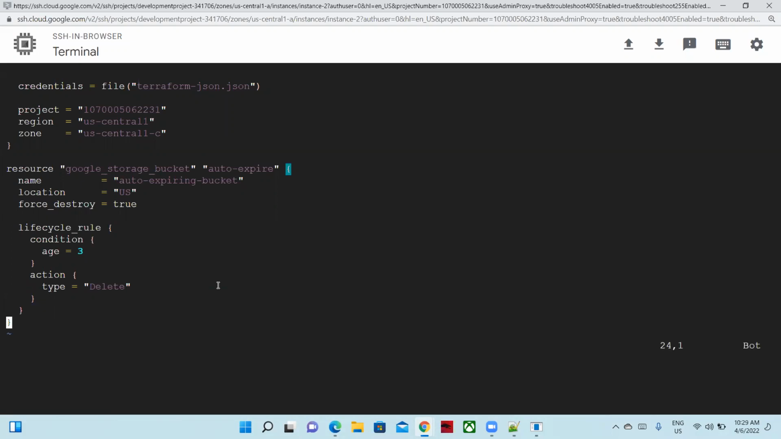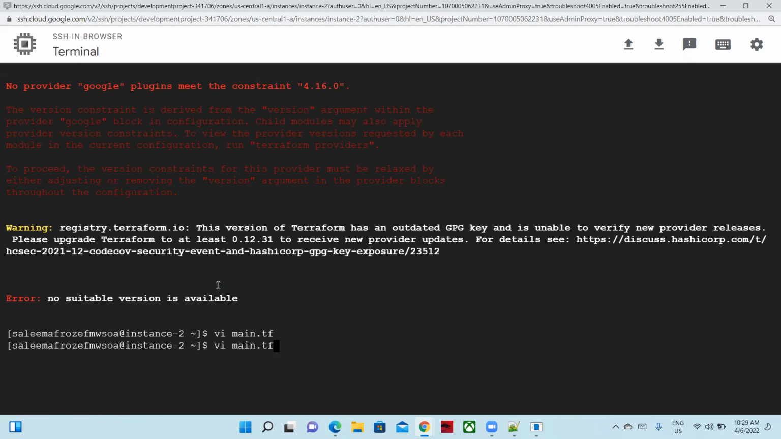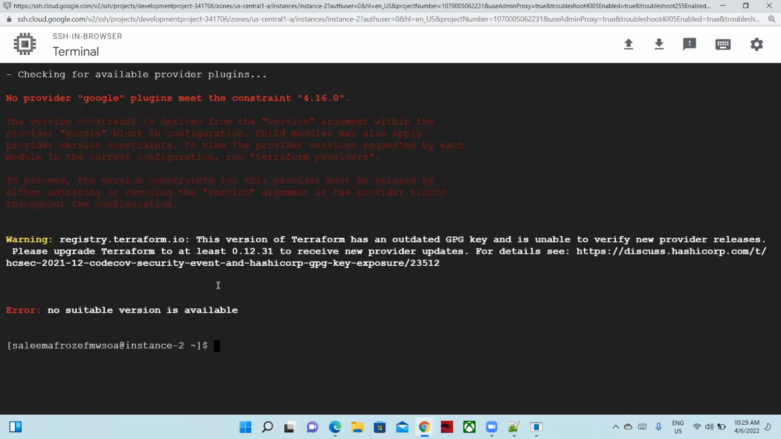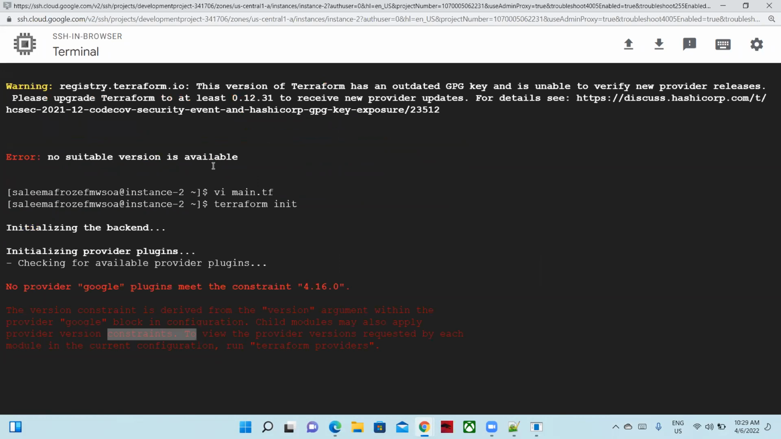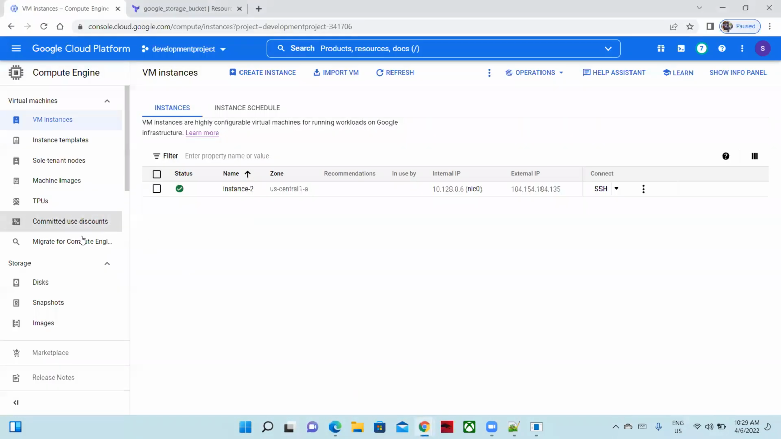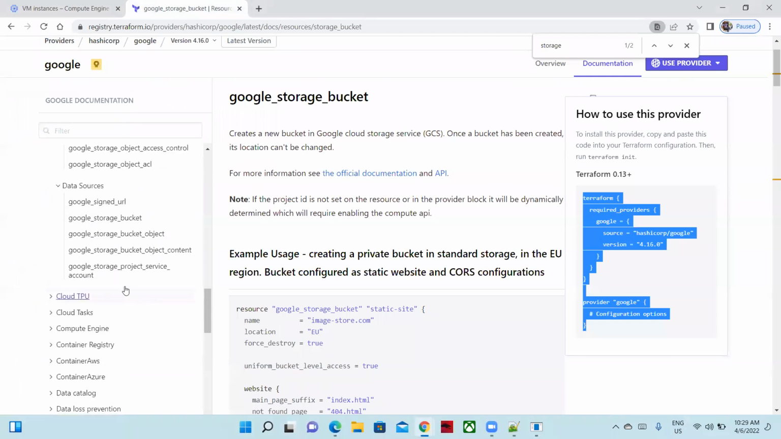Okay, some simple what I have written. Let's this also. Oh my god. The version constraint is derived version argument within the provider Google block in the constraint. Child module may also apply provider version constraints. Okay, yeah, no problem. Let's see if I have any decent thing which will be compatible with my Terraform version.